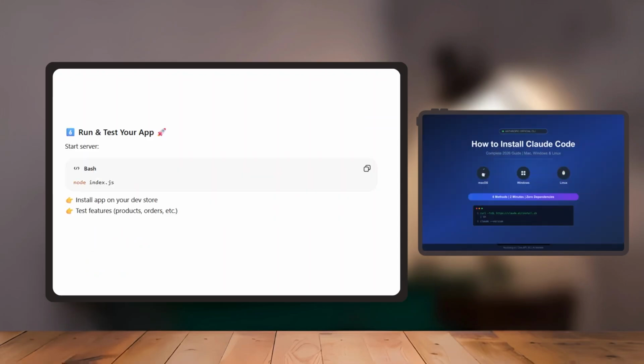Finally, run and test your API by starting the server with node index.js, installing the app on your development store, and testing all features such as fetching products, checking orders, and automating tasks.